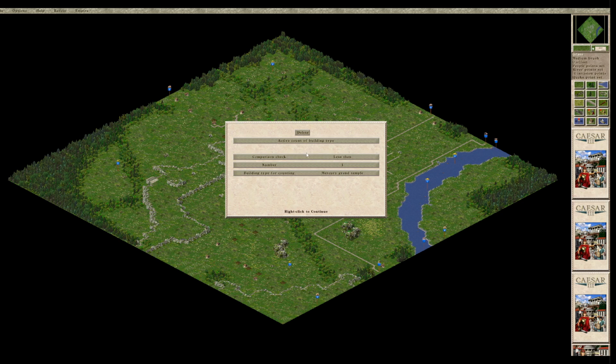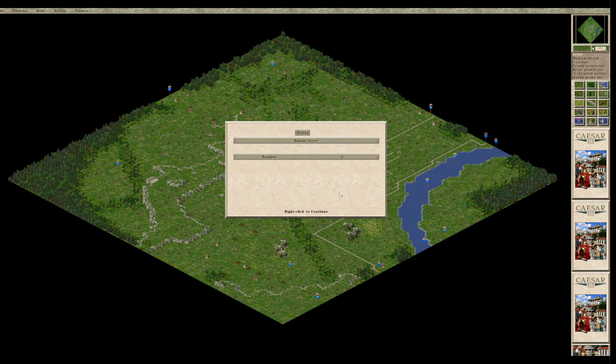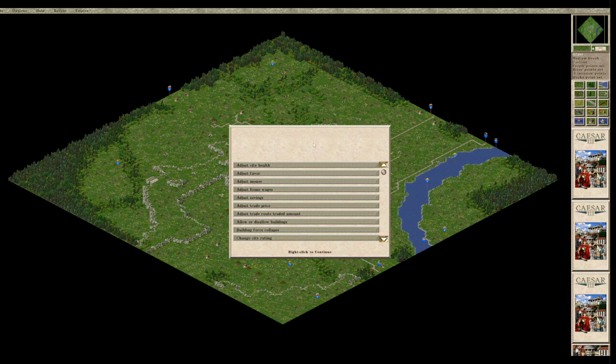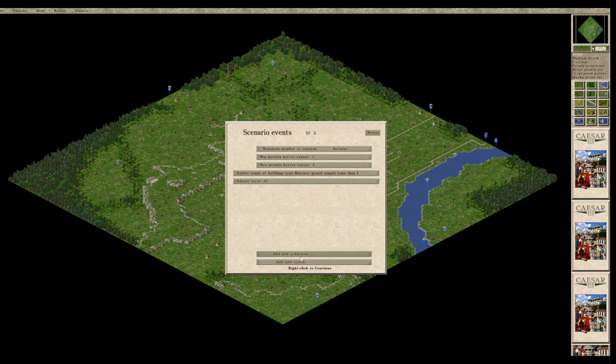So how we would set that up is we would count that the player has less than 1 Mercury Grand Temple. We would say that this event can repeat every month, and what happens if the player does not have a Mercury Grand Temple is that they would, for example, adjust rating. Let's see, we can only adjust favor. So we would adjust favor by -10, and we would also set a condition.